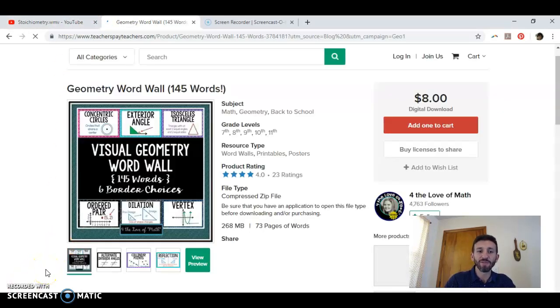So here's an example of a geometry word wall that this blogger, For the Love of Math, is actually selling here, but she has all the different words with images posted in different walls of the classroom that provide support for the students throughout the year.